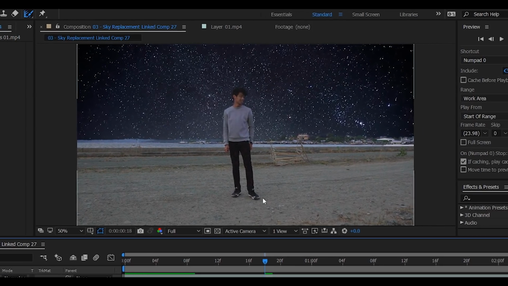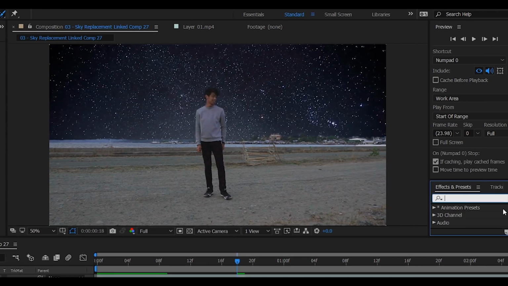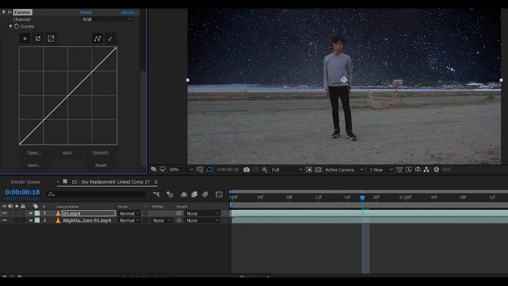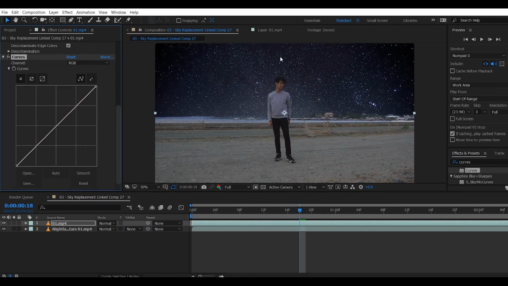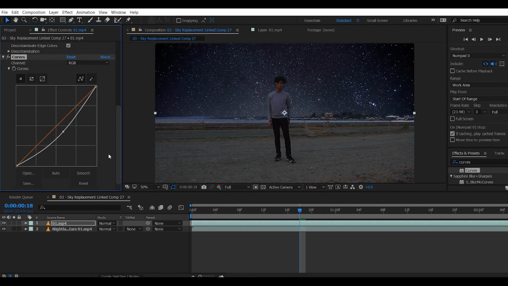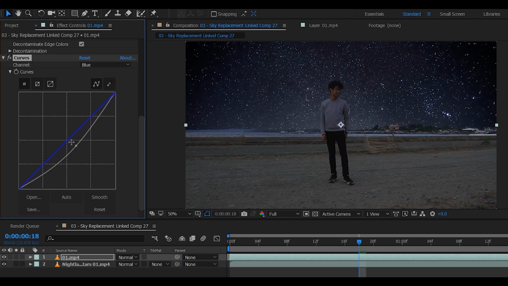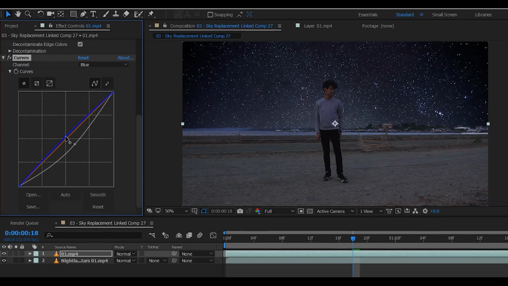And to do that, go to Effects and Presets and search for Curves. Simply drag the curves to our foreground layer and match the exposure with the background by dragging this line downward. Nice. Next, since the sky has some bluish color, go to the blue channel of our curves and add some blues.